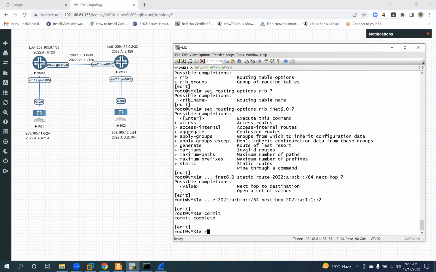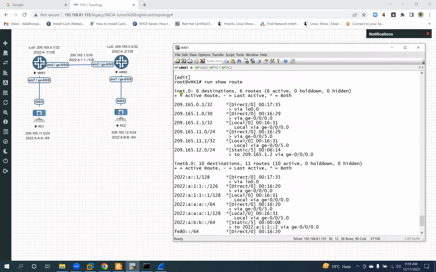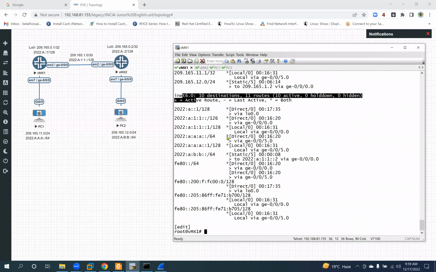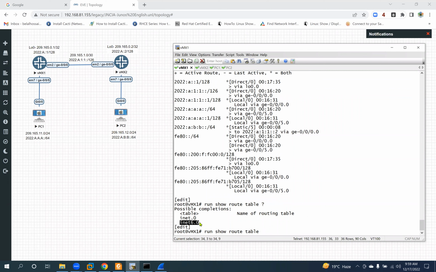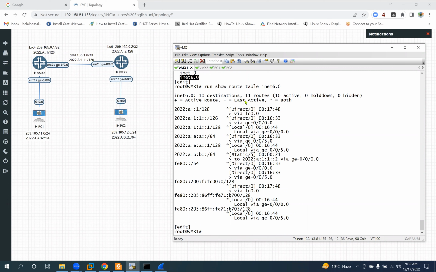Again, check the route table, run show route. This is for IPv4 and this is the IPv6. Or you can specify table inet6.0 if you want to see only IPv6. Okay. And the static route, where is the static route? This is the static route, and this is static and preference is 5. This is the next hop. Very similar to IPv4. Okay.